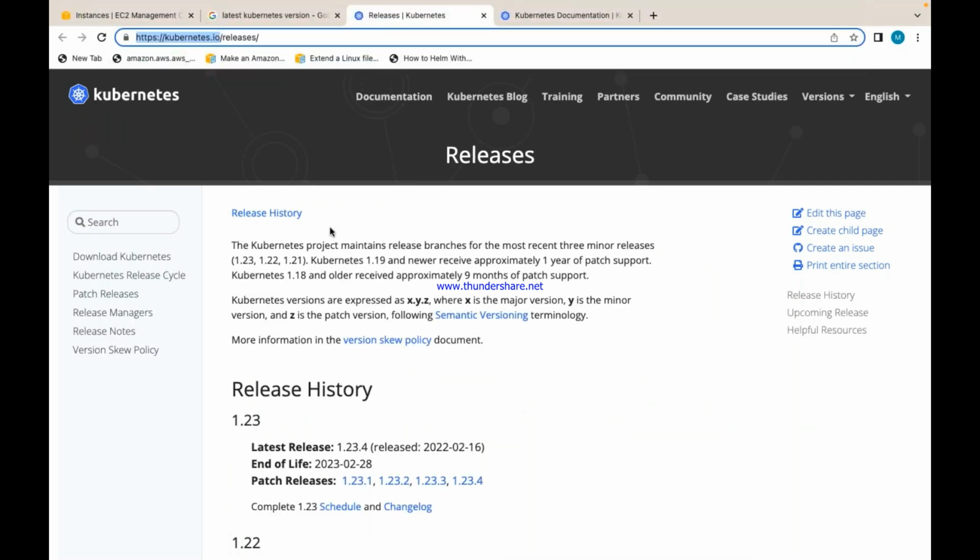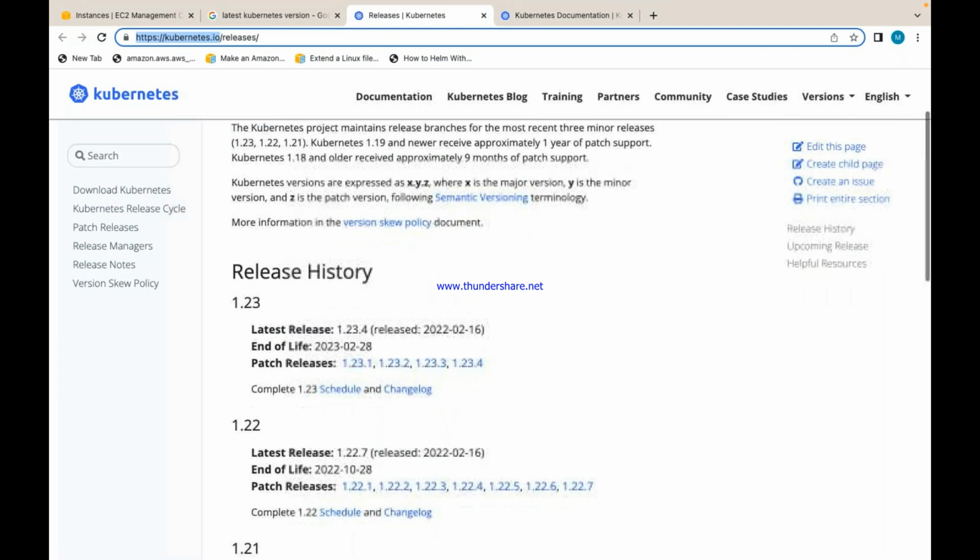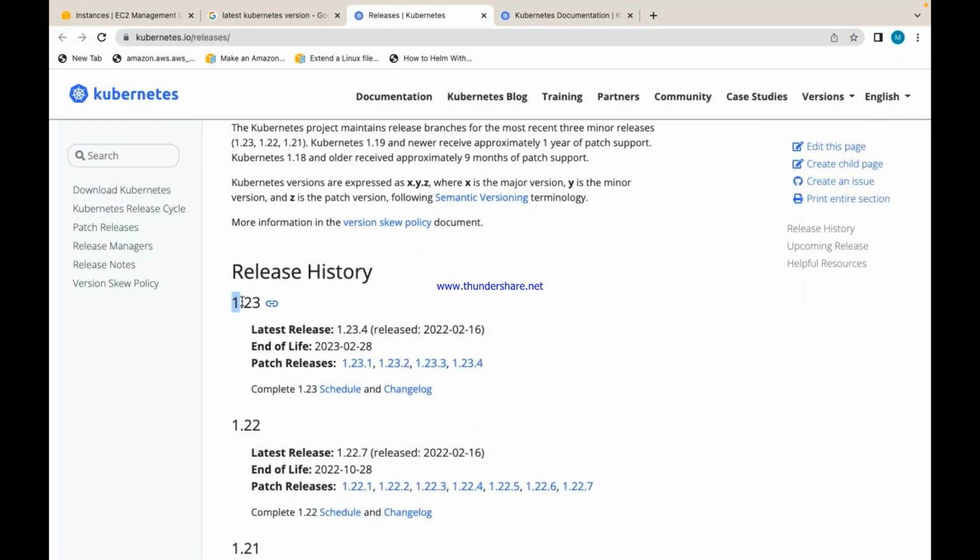Now, if you see the current stable release, it is 1.23.4, but the major version is 1.23. Minor in the sense within the 23, like 1.23.1, 1.23.2, like that it is there. But the current stable release is 1.23.